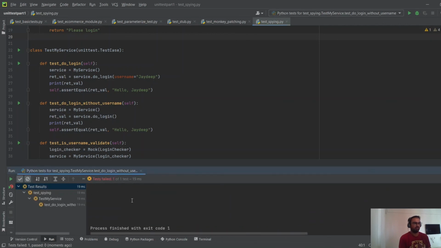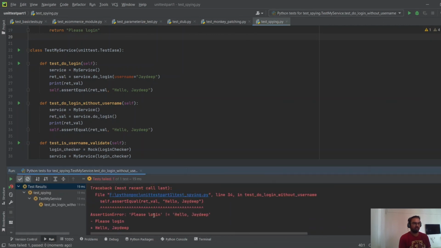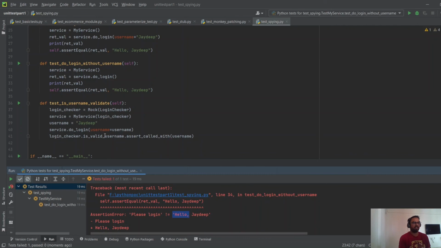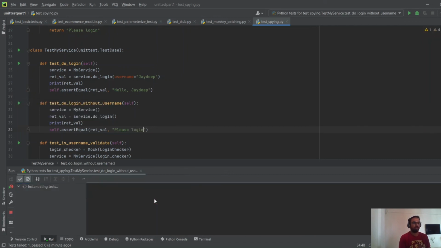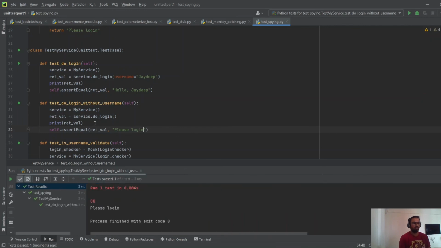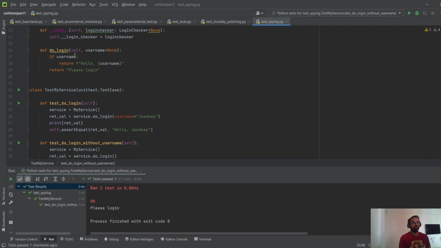One of the test cases failed because the assertion has failed. Please log in is not equal to hello Jaideep. It was expecting the message to be please log in, but it got hello Jaideep. Here, please log in. And if I now run this test, this should hopefully pass, because we have not passed a username, so it will not go into this if block, and it will return this please login.